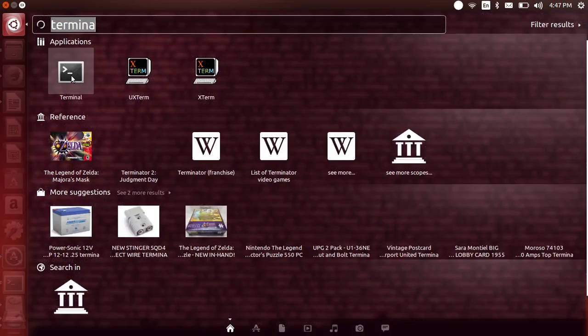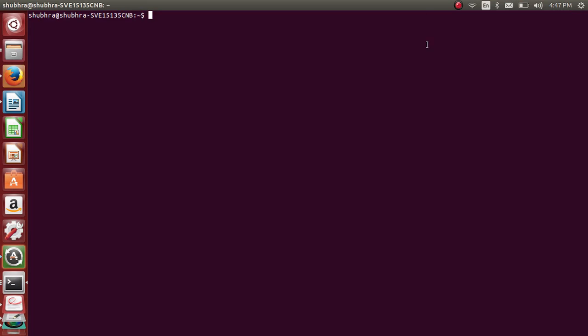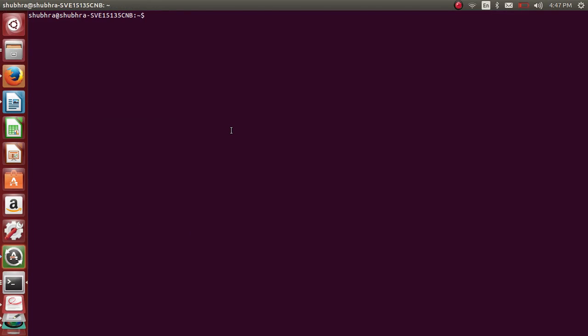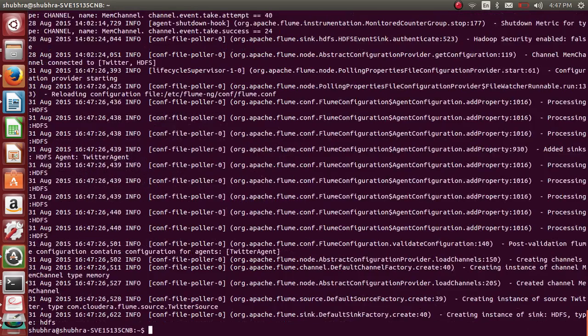So open a terminal and cat this particular file. By default, this is the location where Flume will keep its log file. You can see the location, var log flume. This location can be edited and changed in the log4j properties, which we had seen earlier.